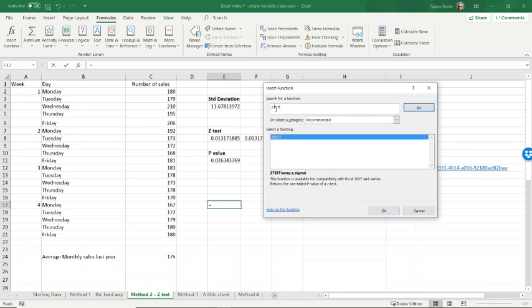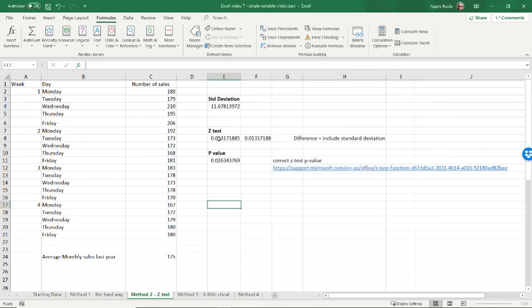If I just put a space in there, z.test and z-test. I used the z.test function there, and the same there, and the difference is I've calculated the standard deviation as well, which gives you a more accurate result.